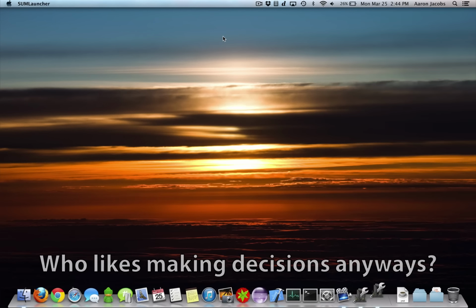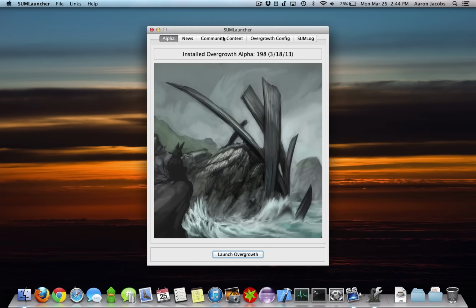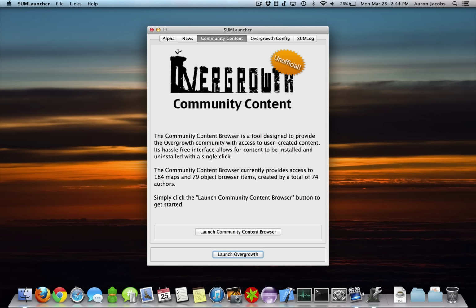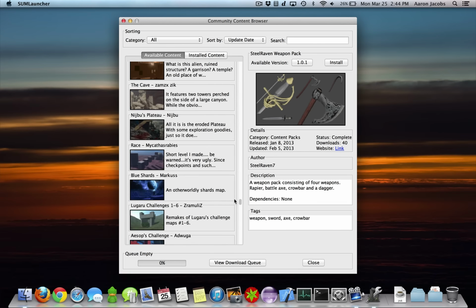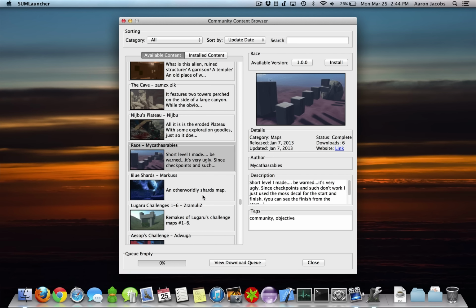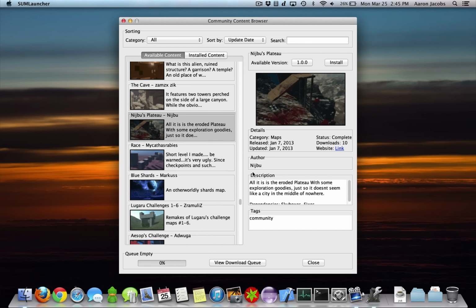With SUMLauncher version 3, we are now introducing the Community Content Browser. The Community Content Browser contains all of the content that was available through the Menu Mod, but presented in a much more user-friendly way. The left side of the window lists all current content. Selecting an item displays a detailed view, which contains a description, the author name, and more.